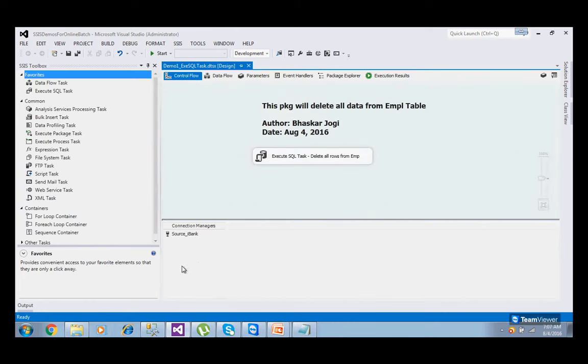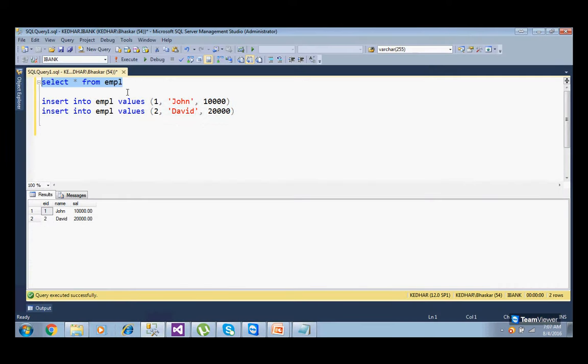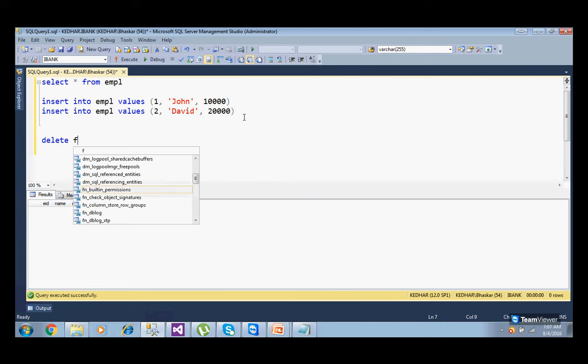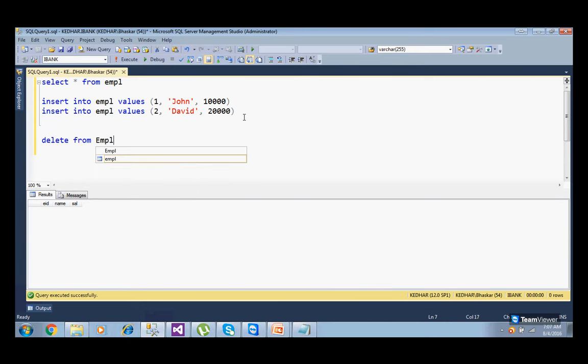So go to control flow. It is done. Go here and let us execute this. Now it has done. So the question is, why are we going to the SQL Server and deleting the data? We can also use the same command and write a delete command here, and we should be able to delete the data. But why are we doing it there?